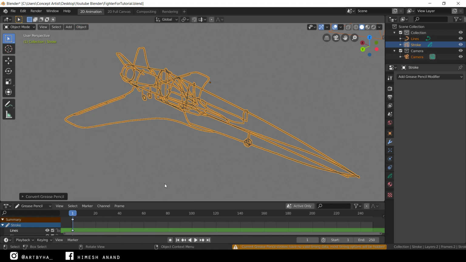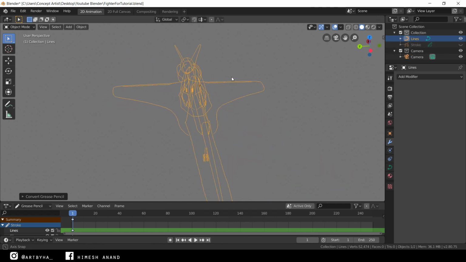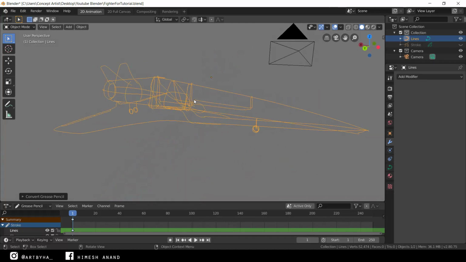Press on that, and now there's an extra setting on our scene collections, which is lines. So we need to actually use that. So check your lines, and now we don't really need the stroke, so hide the strokes. And now you're left with the curves. So now the actual magic begins.